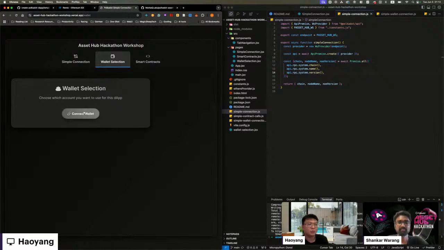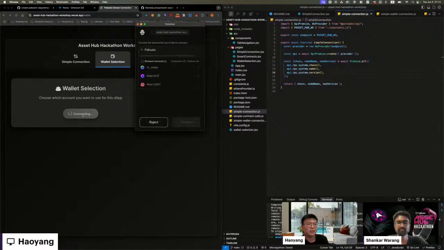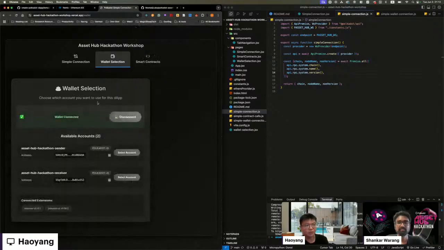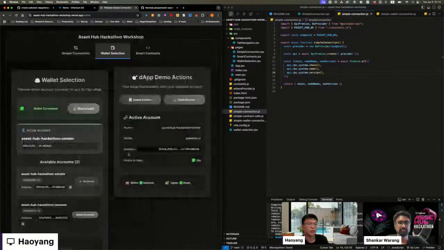Let me just demonstrate this real quick. Once I click this, you can see this opens my Talisman. Actually, it also opens Polkadot.js, but I already connected that. So if I close that, it will just show the things I already connected. For this part, I can select any account. Let's just select sender.